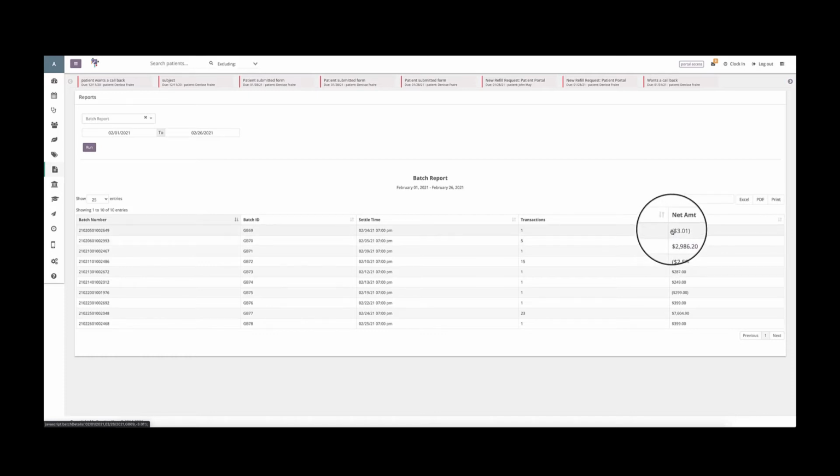If it is in a parenthesis, it means that you gave a credit or you gave more than what you received. So this is what your batch report looks like. You can export it to an Excel, you can print it as a PDF, or you can also print it right directly from here. If you have more entries than what you want to show, then of course there will be more pages there. So this is what the batch report will do for you.